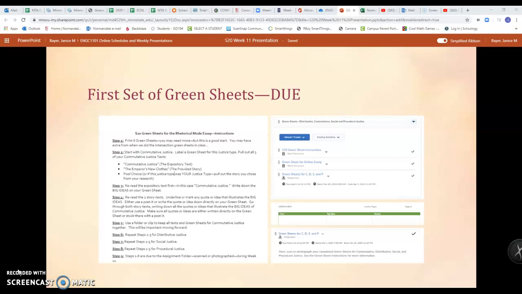You're going to start with the expository text every time. You're going to reread it and pull out the big ideas. What is communicative justice? How would we define it? What are the big ideas and the theories of this justice type?